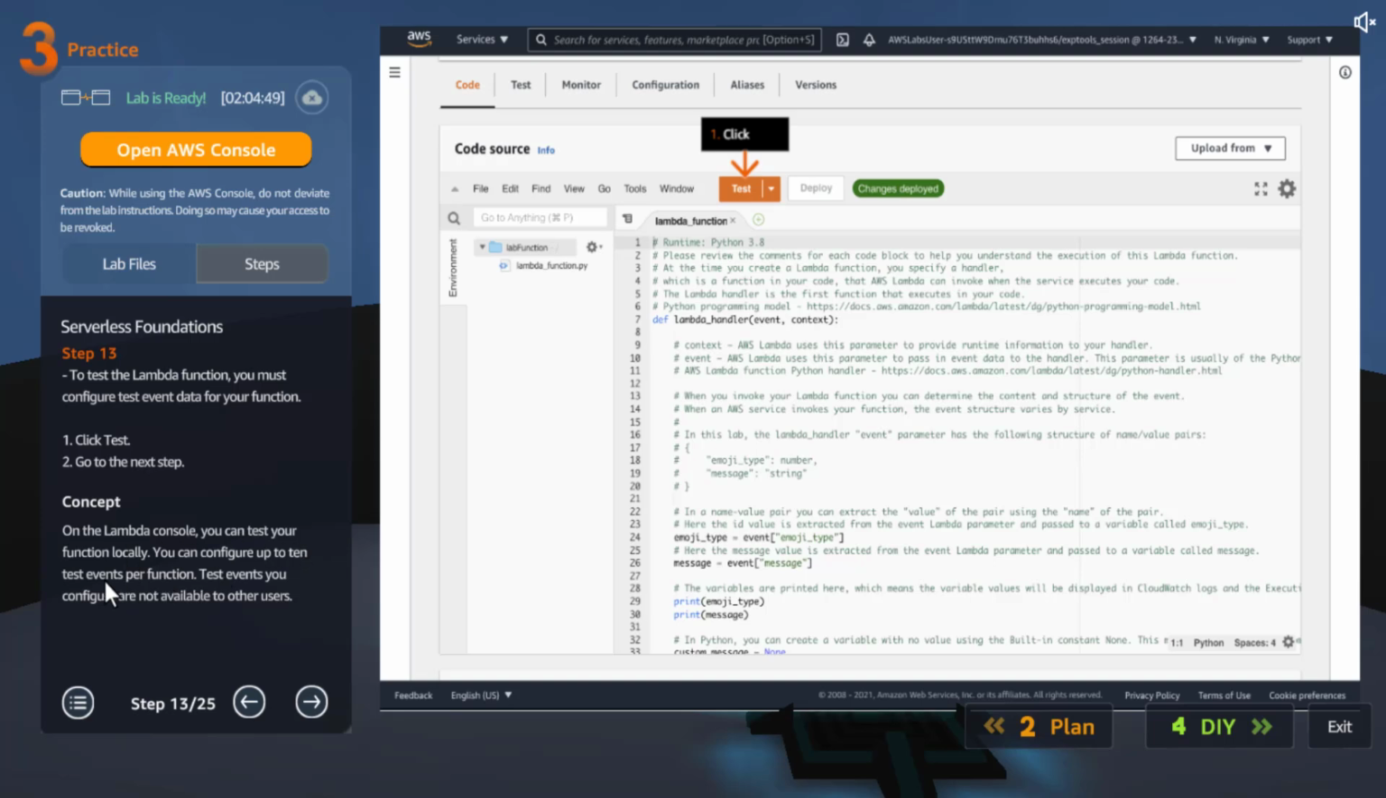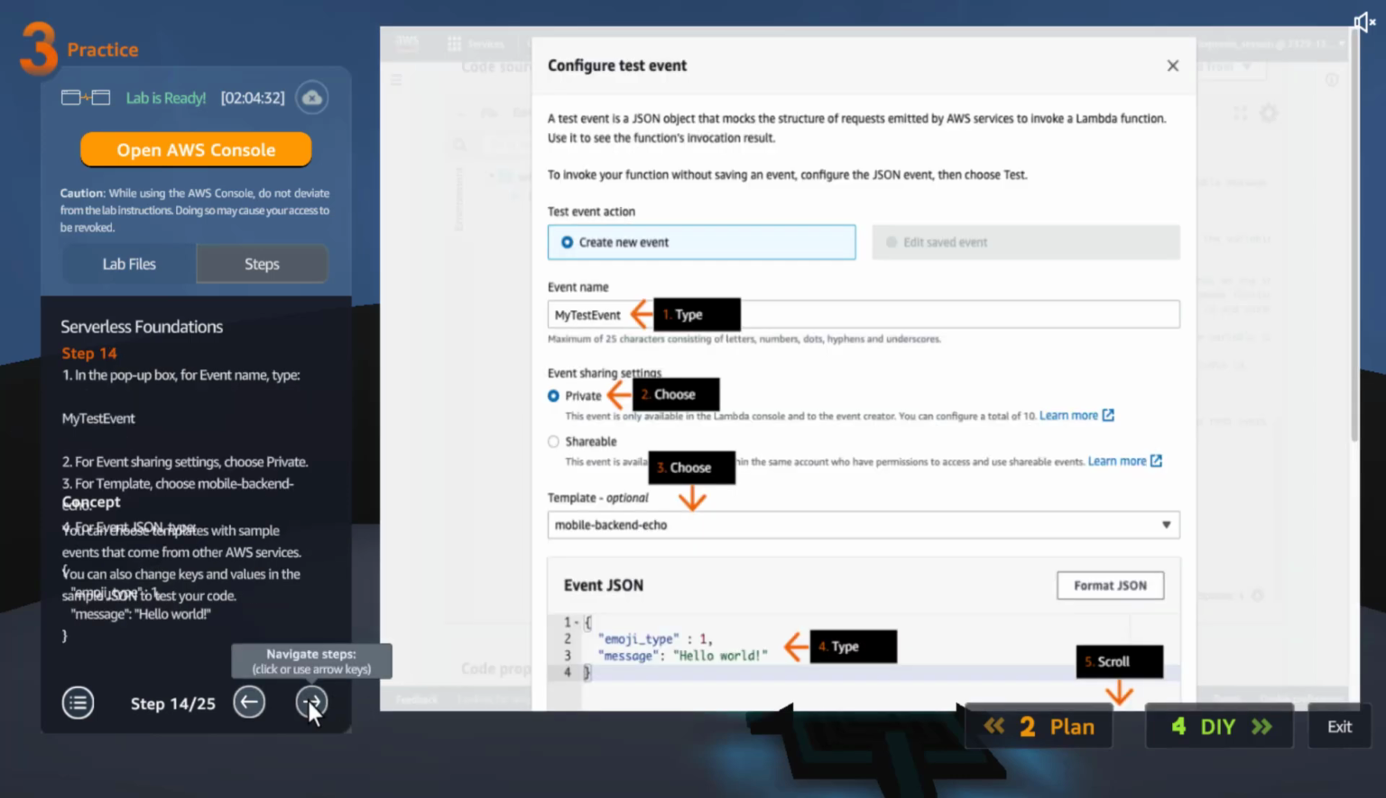You can configure up to 10 test events per function. Test events you configure are not available to other users. I don't know why they do that. I have faced so many issues at my job. When one person develops something and tested and they are off on that day and we have to run it, we don't have any clue what events they are using.